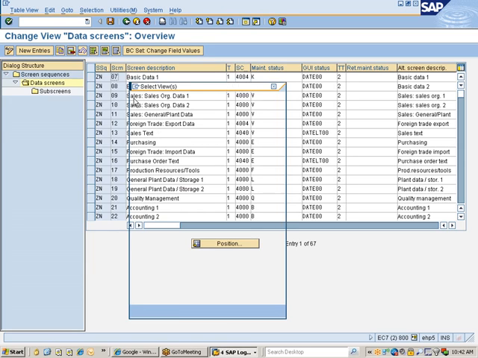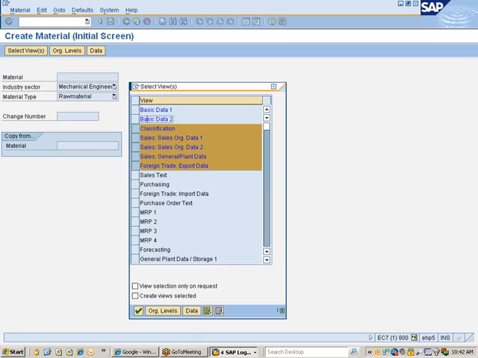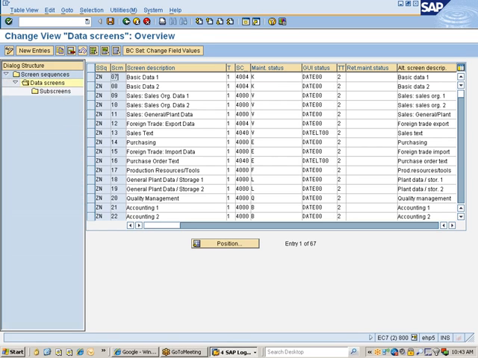Okay, so basically, this is called sequence of views, and whatever you see here, this is also called screen sequence, but this is not the place where you maintain the screen sequence. Okay, so these are called screen numbers, I would say. Next, this is the description of that screen.